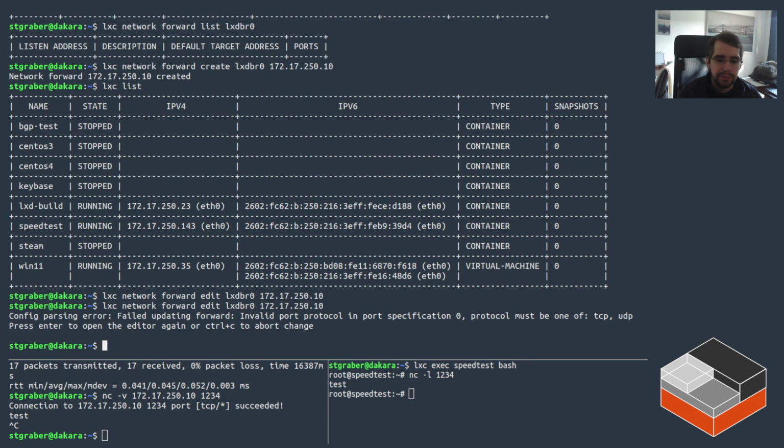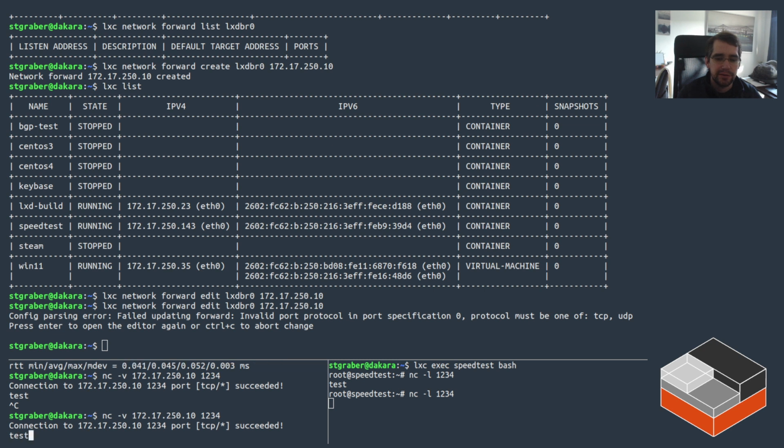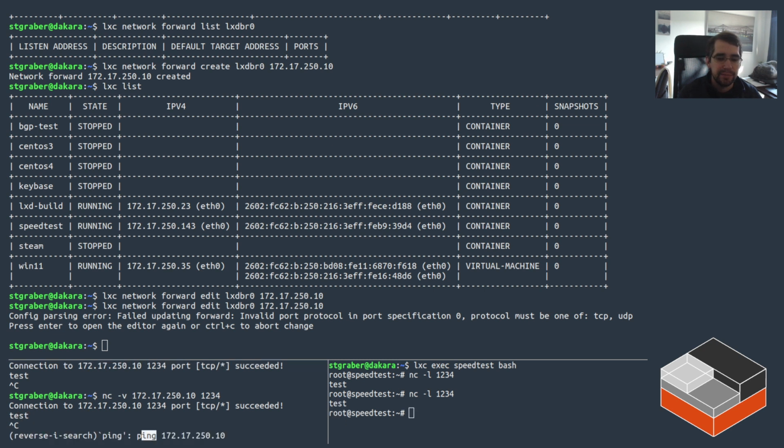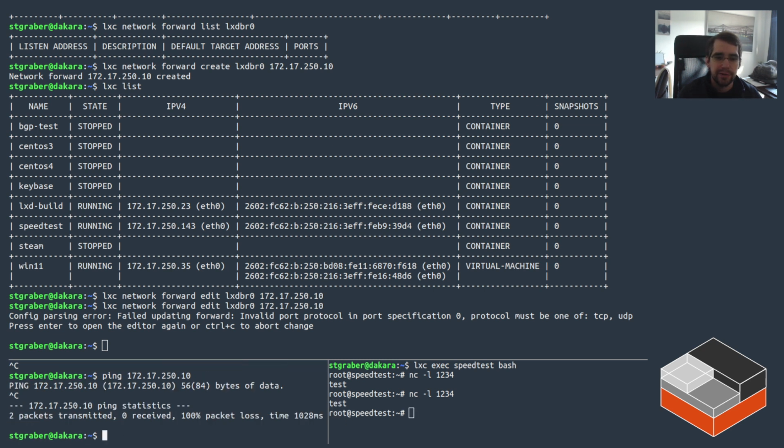Okay. So with that saved, now we should see the exact same behavior. So I can start netcat, I can connect to it, it works. But if I ping the address, it's not pinging because there's no default address anymore and ICMP is not handled, so it doesn't ping.